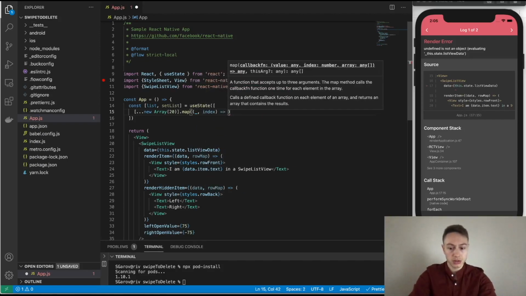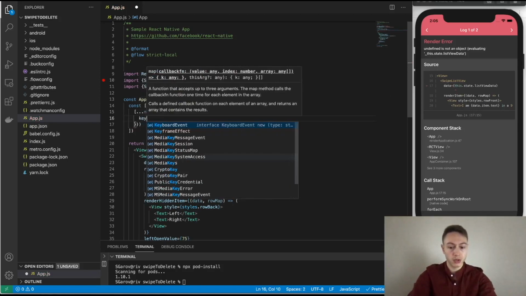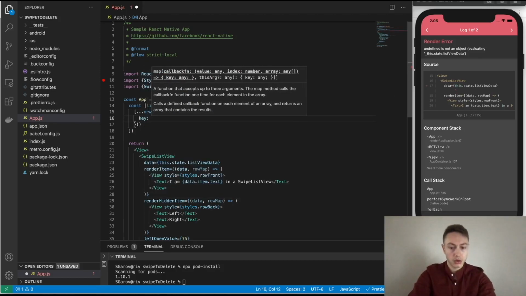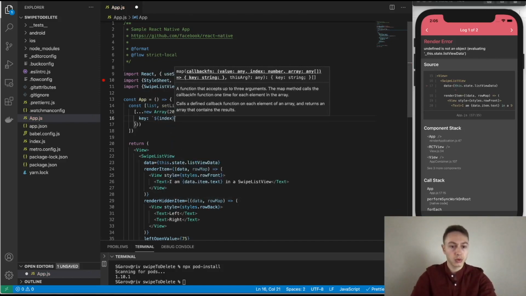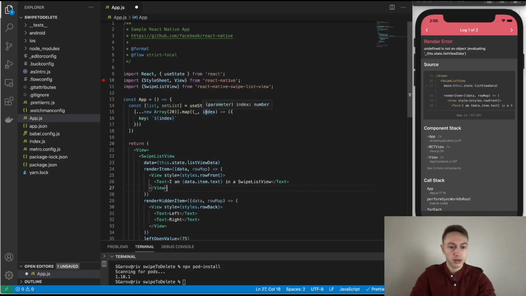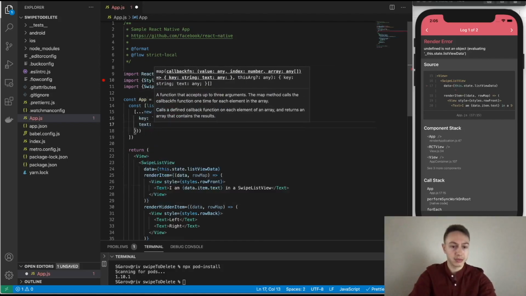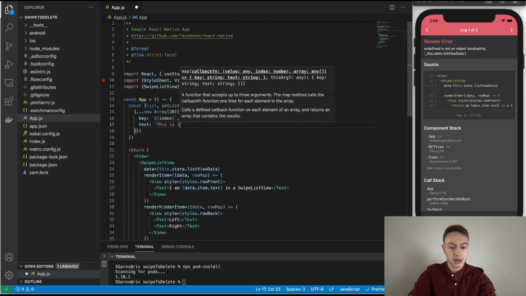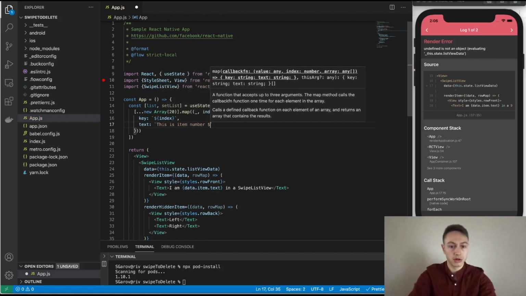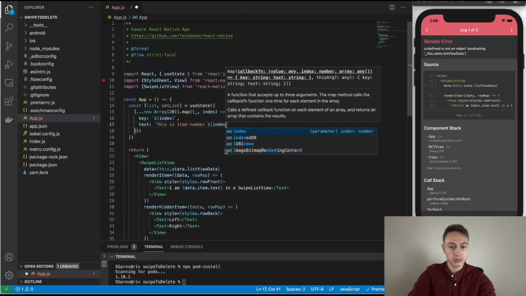and return an object for each item with a key property, which is going to be set to the index value of this item. We're going to use string interpolation with backticks here to convert the integer to a string, and we're going to add some text, something along the lines of this is item number and then the index value.